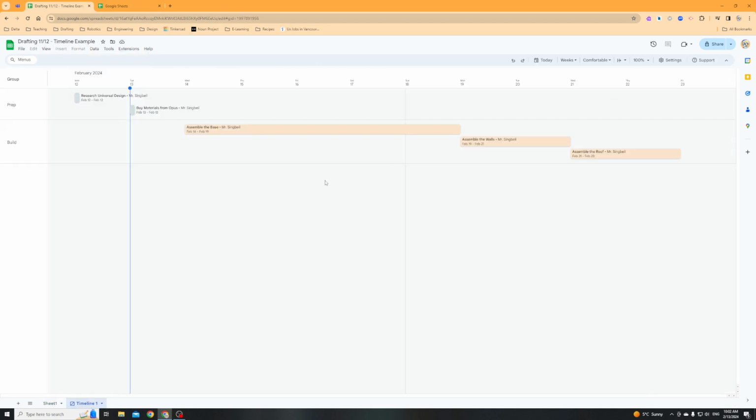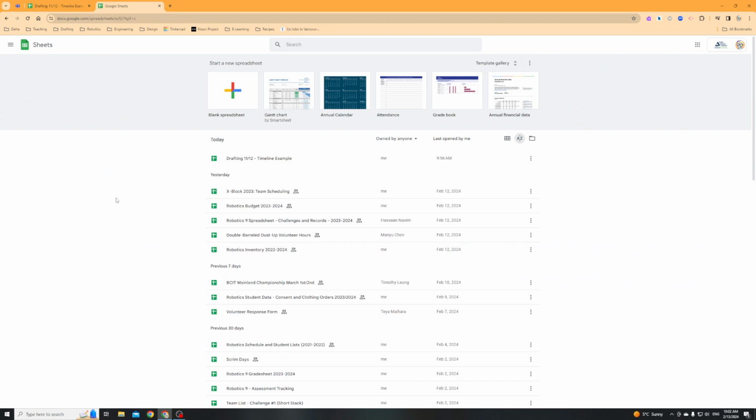Now I'm going to do it from scratch just so you can see how to go about this and all the settings. So if you have Sheets open, you can just create a new blank sheet. From there, you could call this the name of your project. Let's say this is an engineering project timeline. And let's say that we are going to be building bridges.